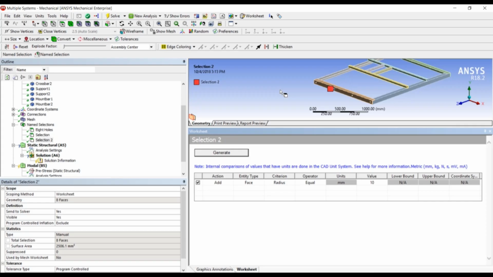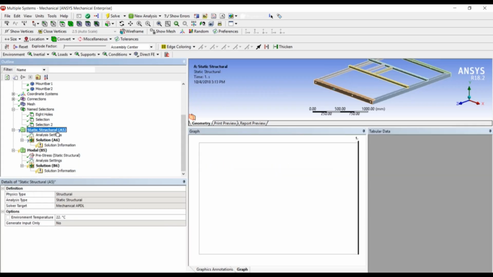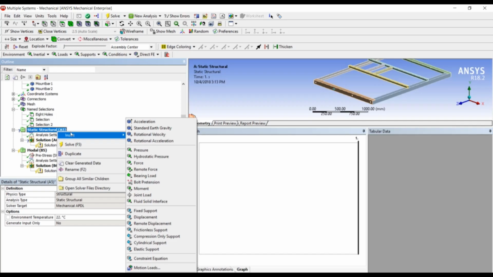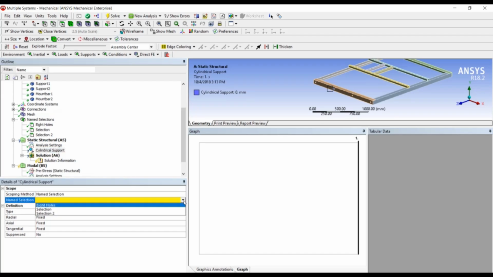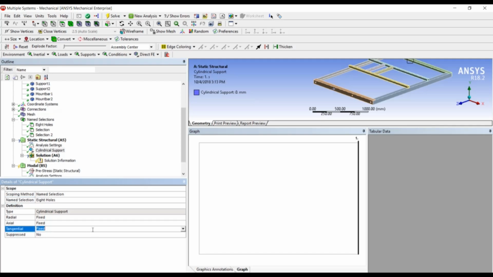Once you have done this, you are going to right click on the static structural, say insert, and then insert cylindrical support. In the cylindrical support, instead of selecting geometry to apply the cylindrical support, you are going to select it from named selections. So you need to select named selections from here, and select 8 holes. Then, as I told you, we need to leave the tangential direction free. So you need to change it from fixed to free by selecting from the drop down menu.